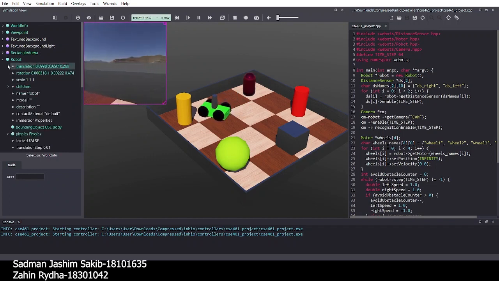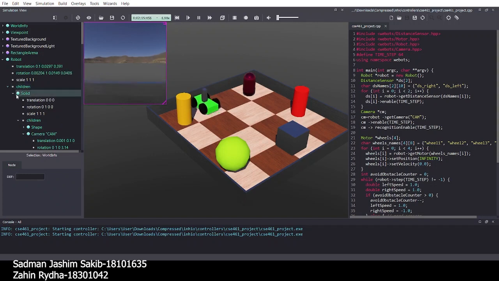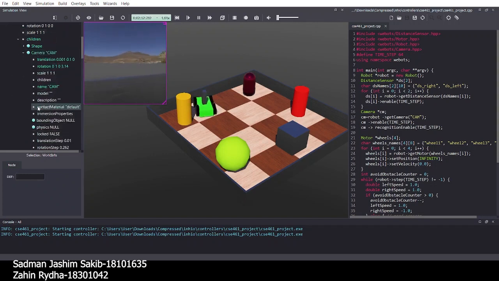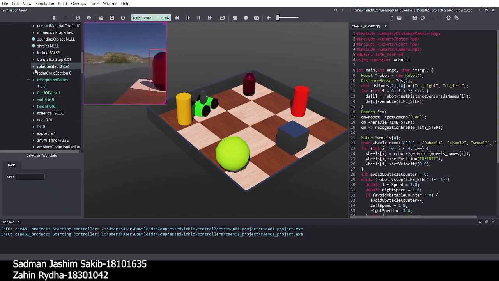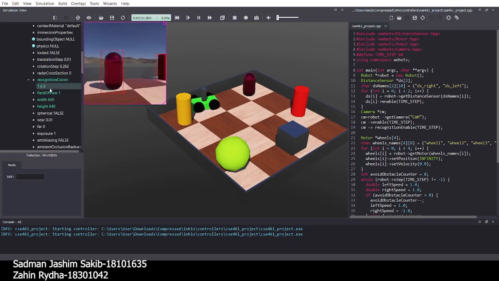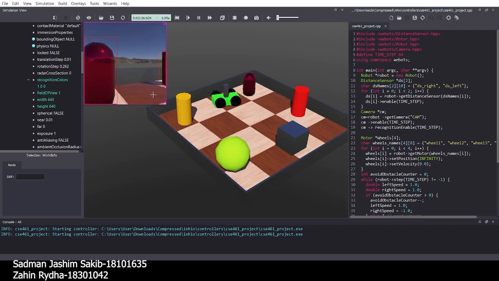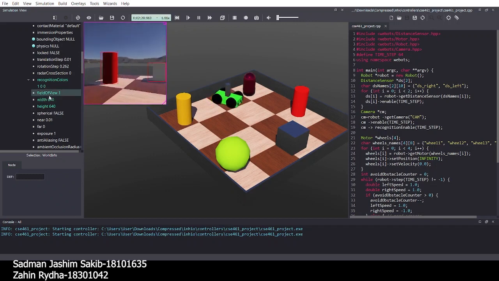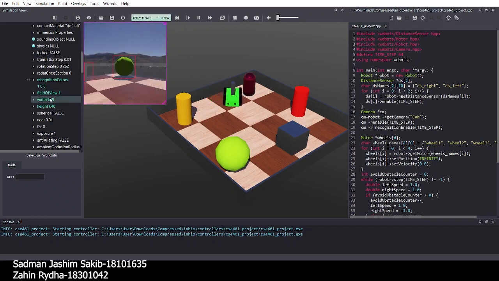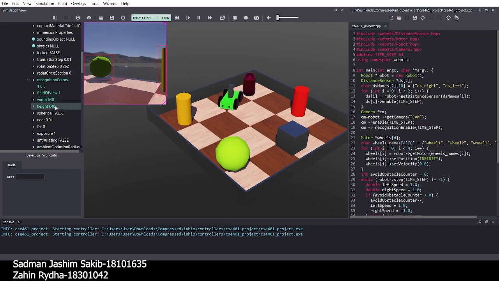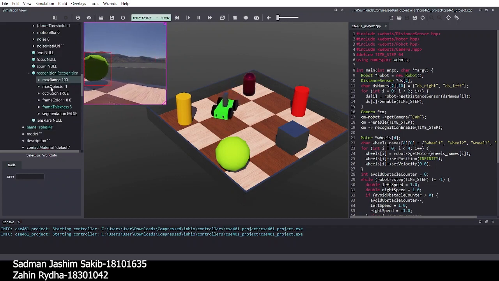As mentioned, we added the camera in the robot's children part as a solid, and for the camera we gave the recognition colors as 100 for the robot to detect the object. For a clear view, in the viewing window we gave the field of view as 1, width as 640 and height as 640. In the recognition part, we gave the frame thickness as 3 and frame color 100.